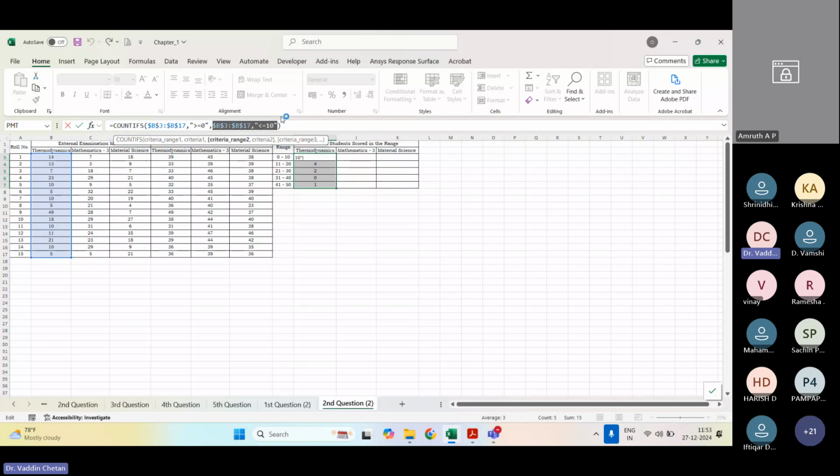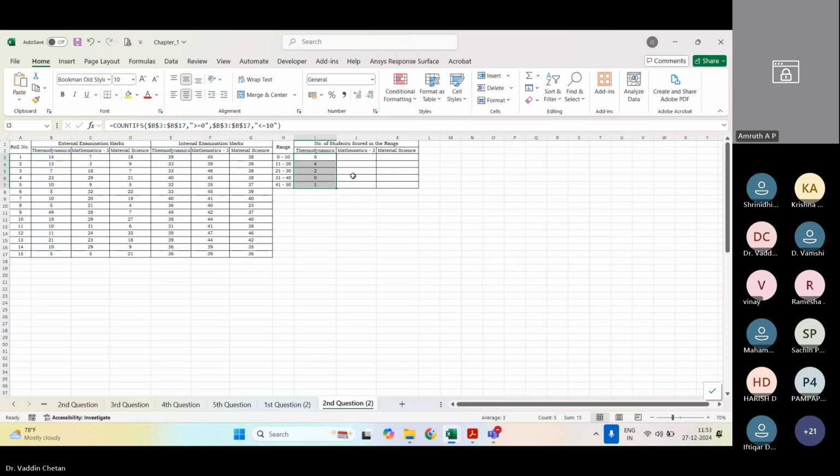If required, I can add one more constraint, right? So this is for thermodynamics. Like this, the same you should work on for the mathematics 3 also.